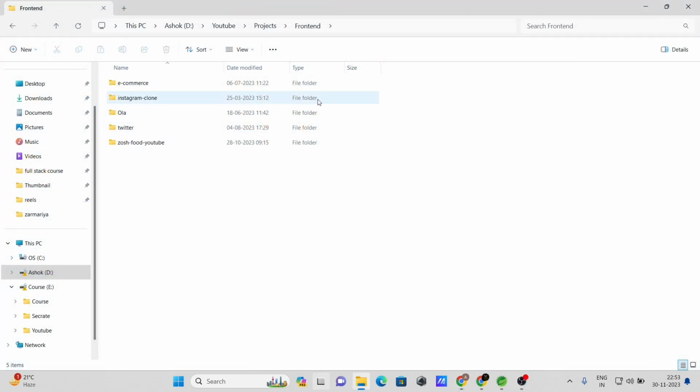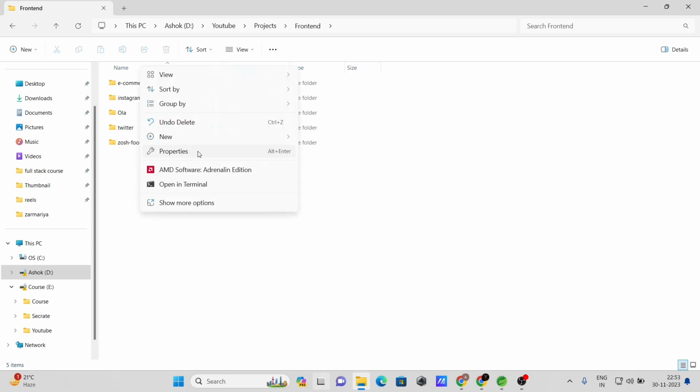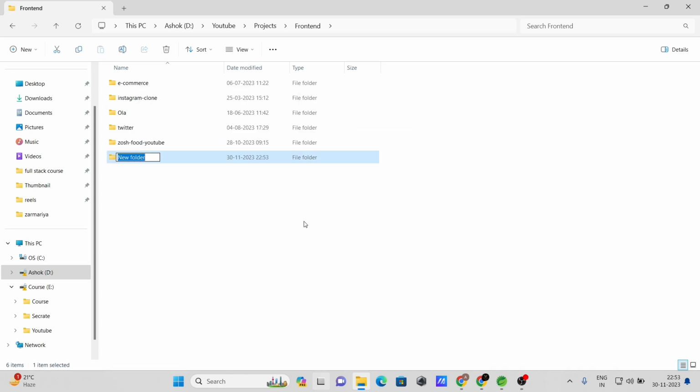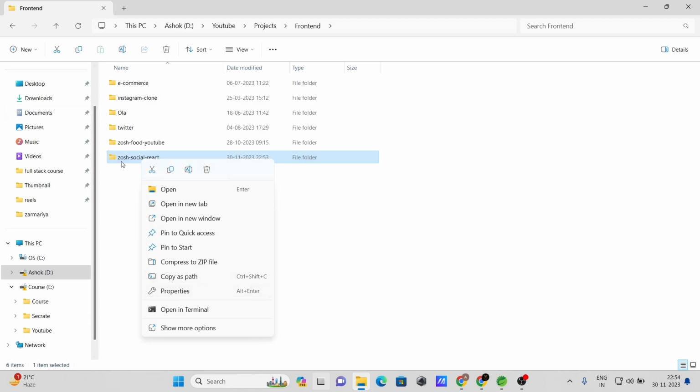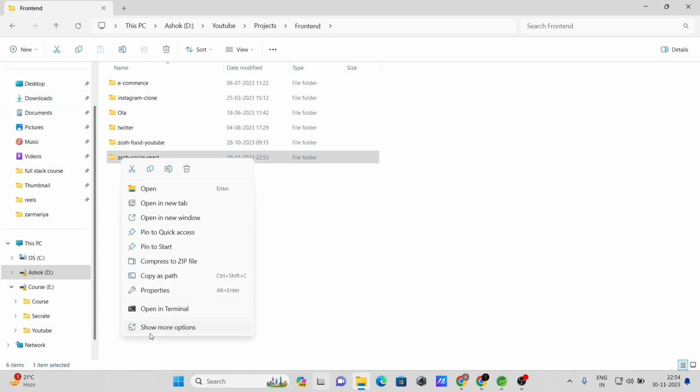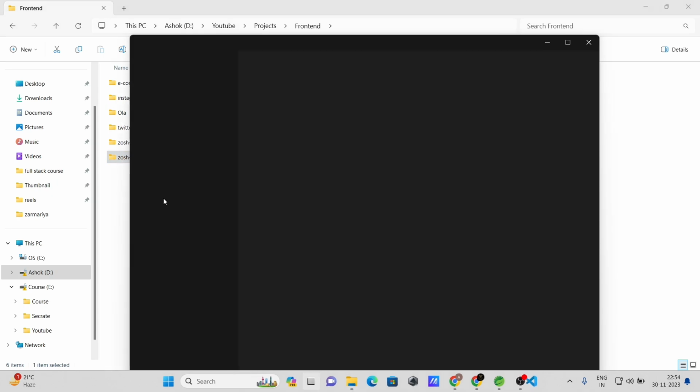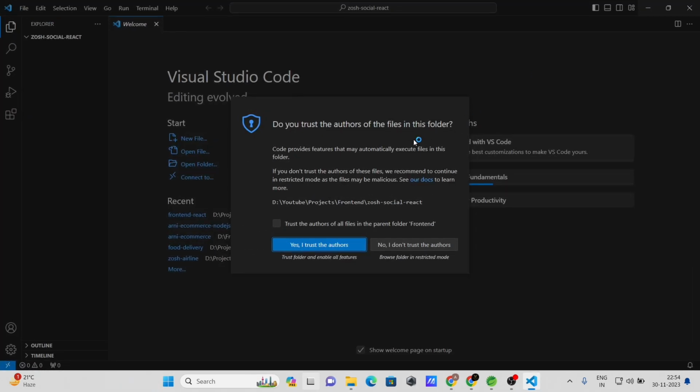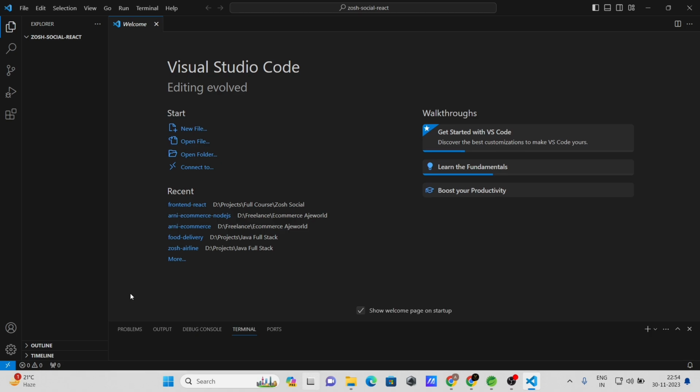First we need to create one React project, so let's create it. For that I will create one folder here and give it the name JoSocial React. Now let me open this folder with VS Code. I will right click on this, go to more options, and open with VS Code. Yes, I trust the author. And now let me open the terminal.